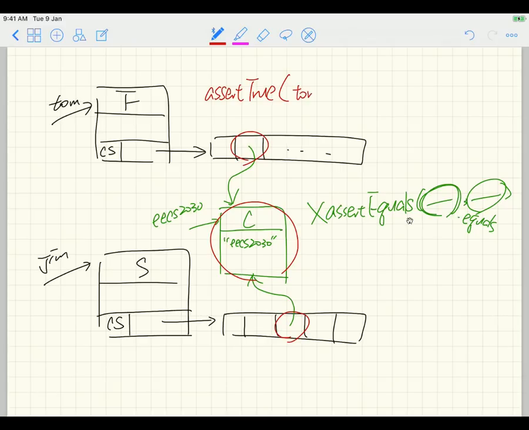Tom dot the what? Courses, thank you. And then go to element number 1. That's basically talking about this index here. That is the same address as Jim's, also courses at position 2. So this assertion should be true. That means we do have sharing.